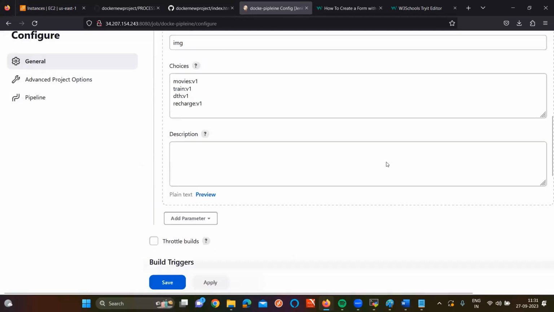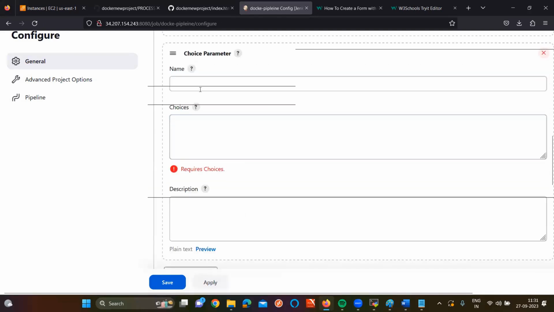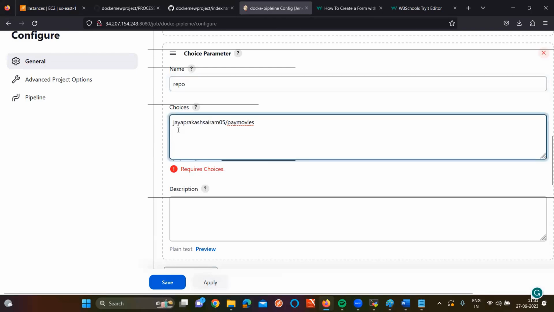Again, I'll go back to my parameters. In this parameter, click on add parameter. What is the name of the variable? Repo. What is the value? J Prakash pay movies. Next, pay train. Next, pay DTH. Finally, pay recharge.